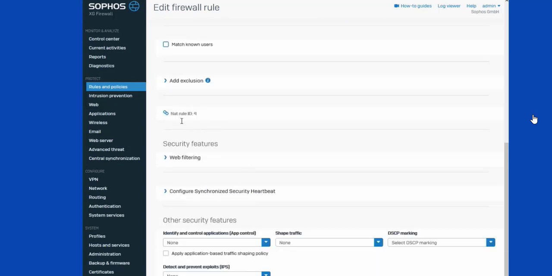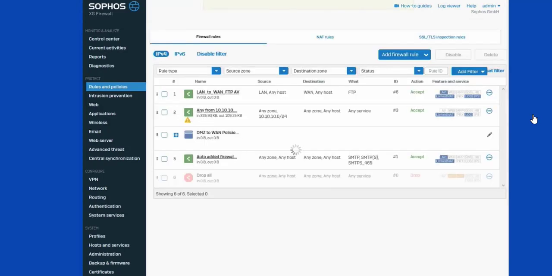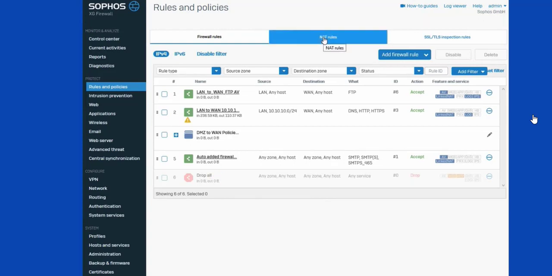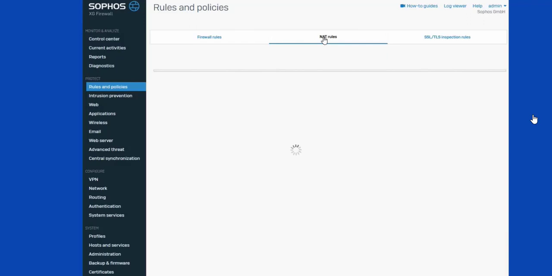Again, there's a dedicated NAT rule in place, and this is exactly the section that we're going to verify in the next step. So this looks already like a more XG style configuration. Let's move over to the NAT policy.